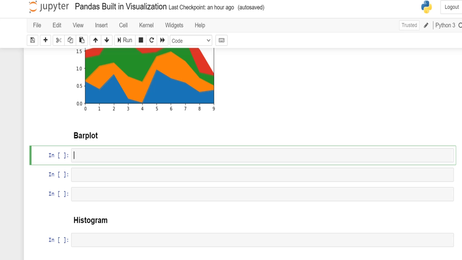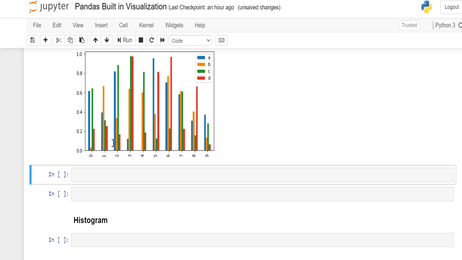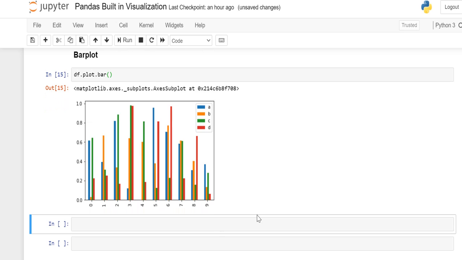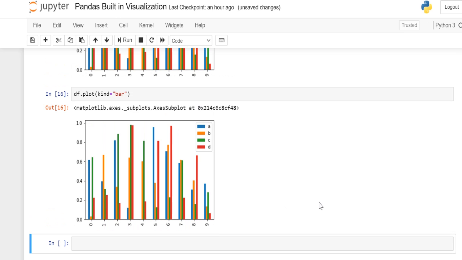Now let's see about bar plots. Bar plots present categorical data with rectangular bars. The length of the bars will be proportional to the values that they represent. Now let's see the syntax for a bar plot: data frame dot plot dot bar of. You can either use this syntax for creating the bar plot, or you can use the syntax df dot plot of with the parameter kind is equal to bar. You can use either of these syntaxes for creating a bar plot.